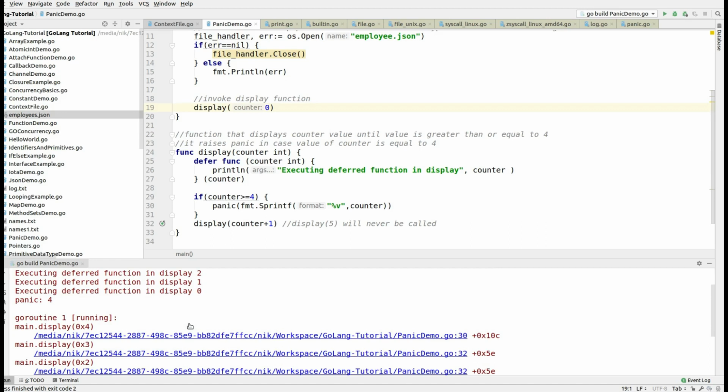So that's it for now. You have just learned how to deal with errors in GoLang, what panic is, and how that panic, or let's say panicking, works in GoLang.